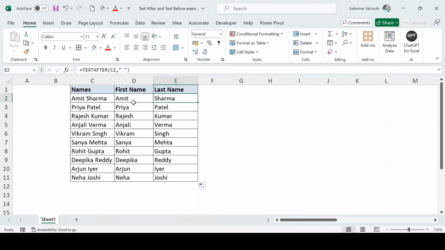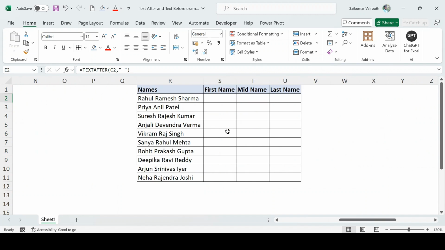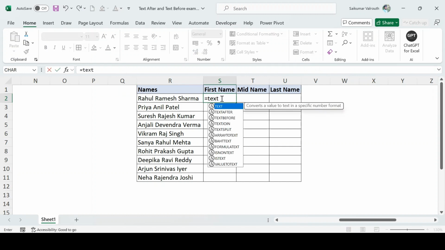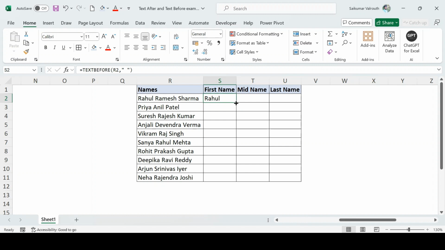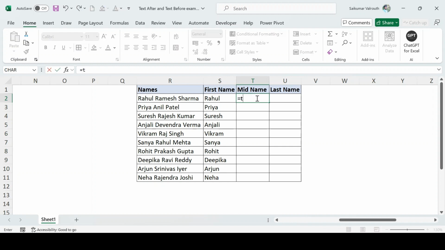This is simple. But what if you have something like this, a first name, a middle name and a last name? For the first name I'm going to use the same logic, which is TEXTBEFORE with space as my separator. Let's look at that one. Yes, I got my first names: Rahul, Priya, Suresh, Anjali. But coming to the middle name, that is the tricky part.